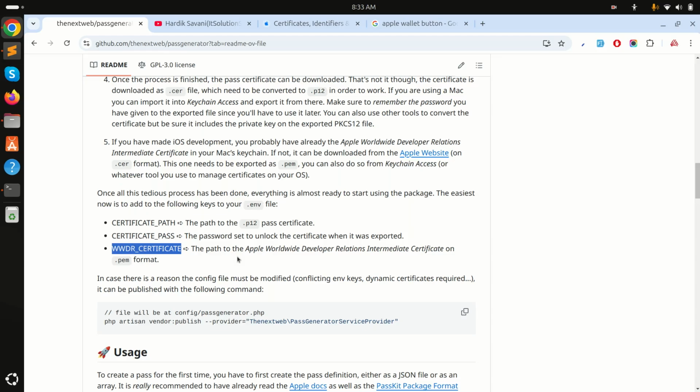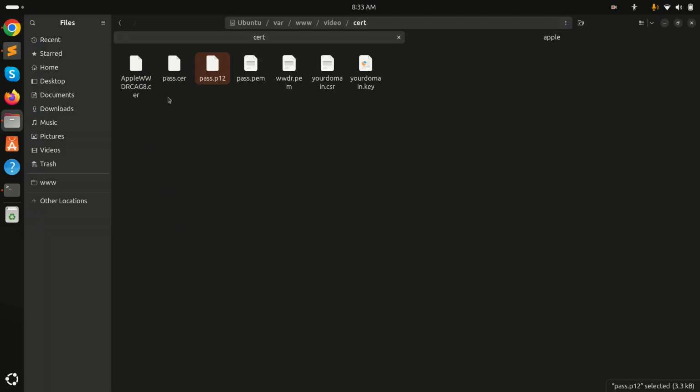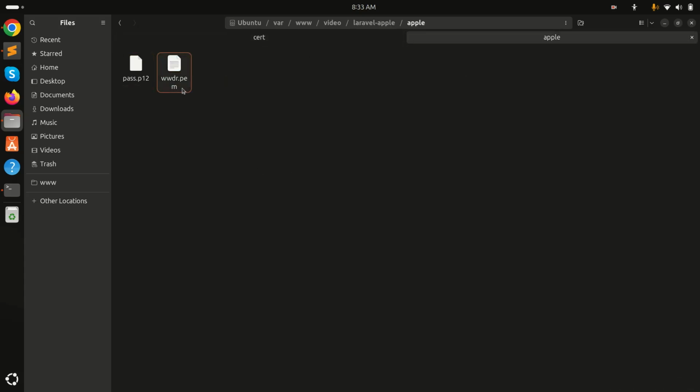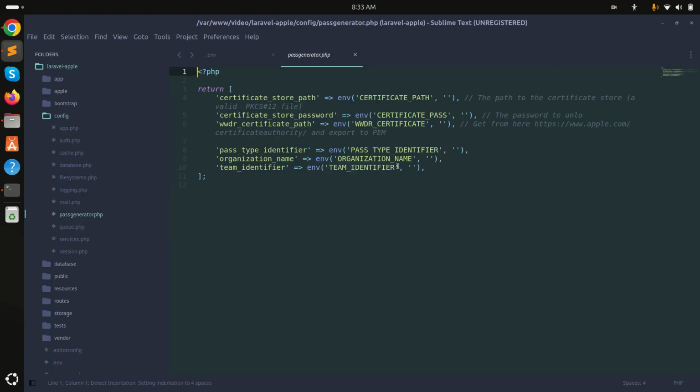Then there is the .pem format file. Let me go to the certificate folder again, where there is the www.dr pem file. Let me copy this name, go here and paste it as Apple slash the file name. Simply save it. Now our configuration is done. All of this configuration will be taken from this configuration file, as you can see here. So now the configuration is done.